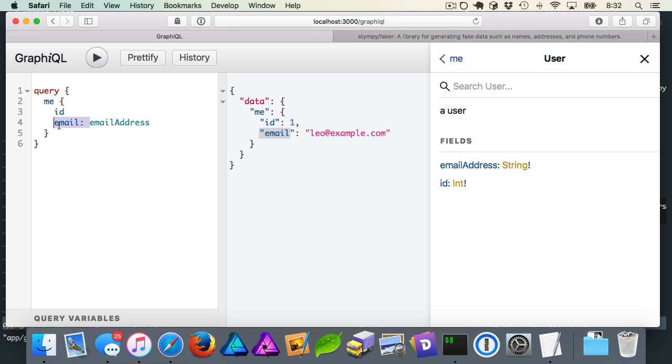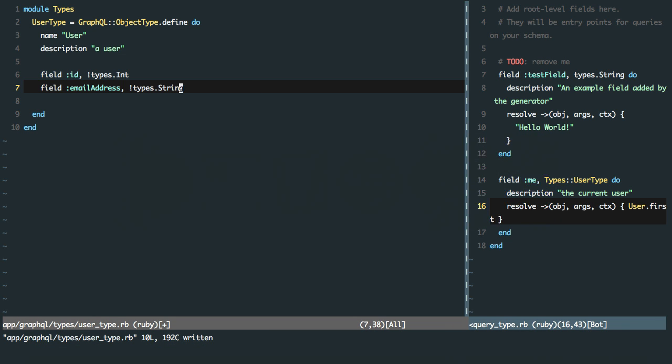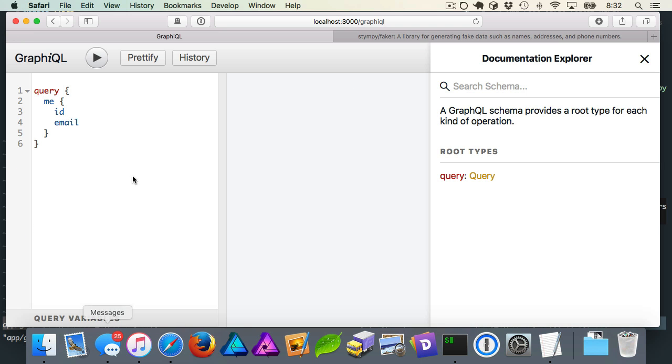To avoid confusion for myself, I am going to rename this back to just email because I will probably forget and I don't want to do that. Okay, cool. So I'll just refresh the documentation and we can look at that. Cool. So that's the first thing.